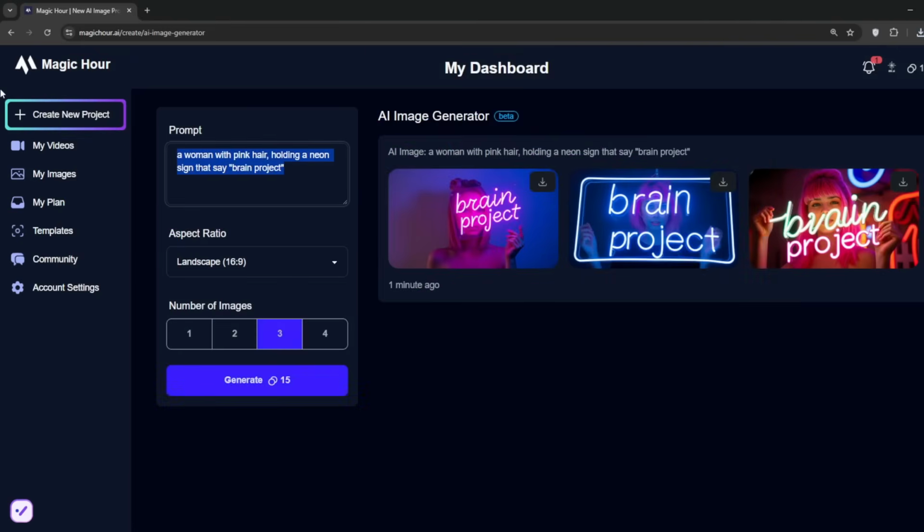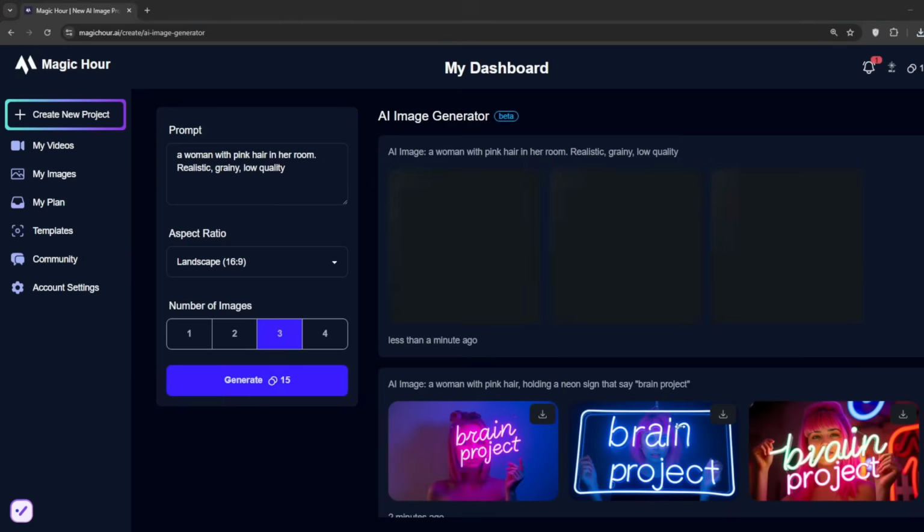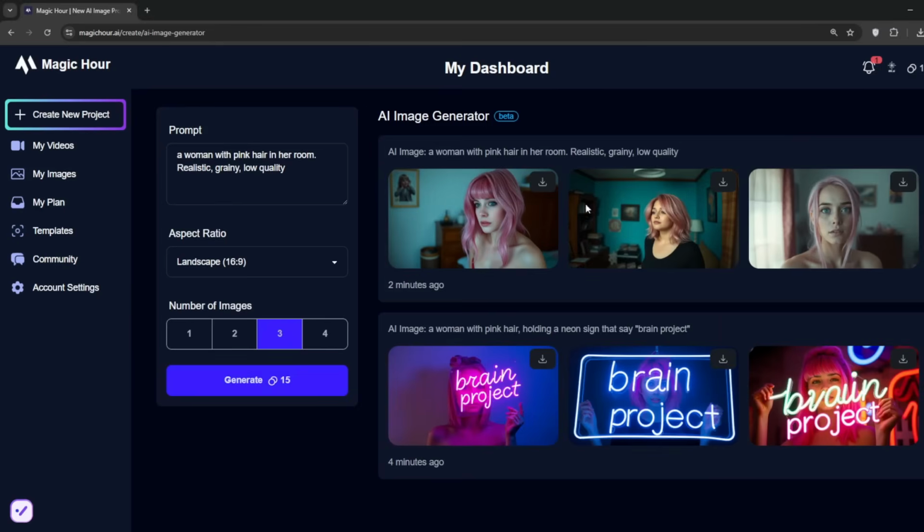Then let's try a normal AI influencer prompt. Then hit generate when you're done with the prompt. So it's done. As you can see, it has done a very decent job.